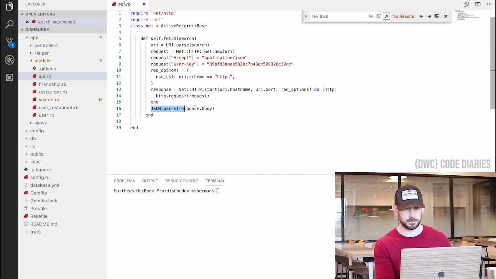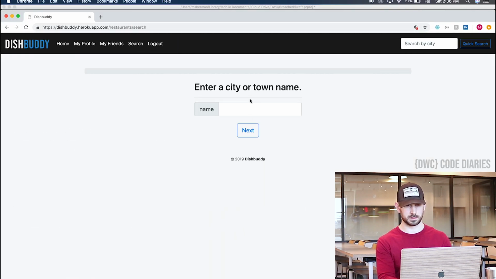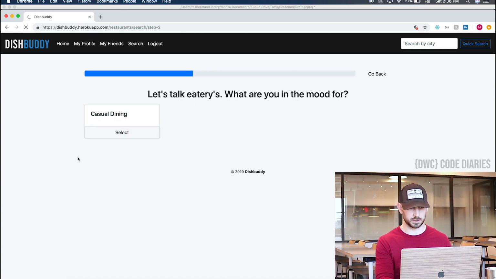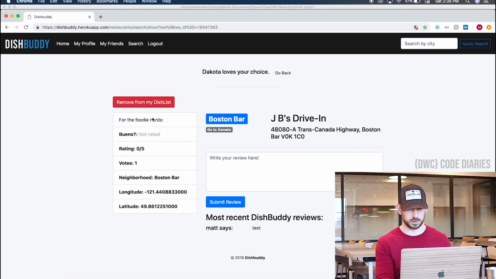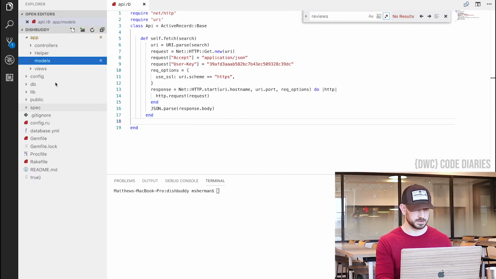Then I'm taking the JSON, parsing it here, and calling on the body of that JSON. This is what's going to be implicitly returned from this fetch method. Then I can use that JSON data, sort through it and display that information, which is how it displays all the establishments and the restaurants and all this information. It's all displayed from that. So yeah, that's my models.